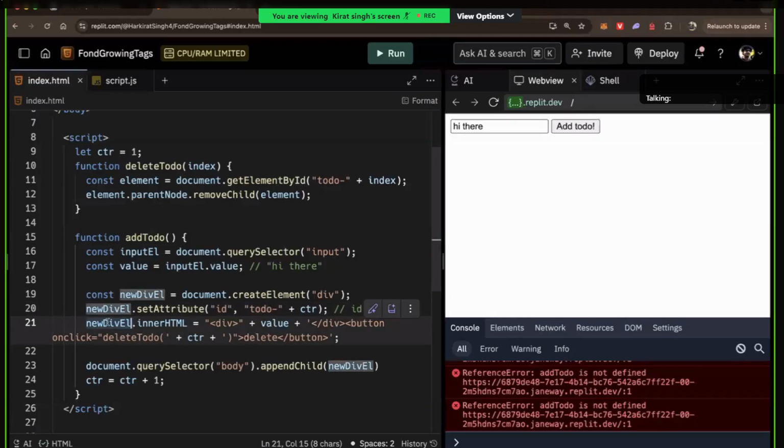Then I say the new div element dot inner HTML, this is probably the most complicated line to look at, because we are concatenating a few strings together. Why are we doing that? Because we want to create a very dynamic HTML string over here, which has a div element whose value is this hi there. So this hi there should be the value inside the div element. Has a button. When you click on which button, on click equal to, it calls the delete to do function with this counter variable.